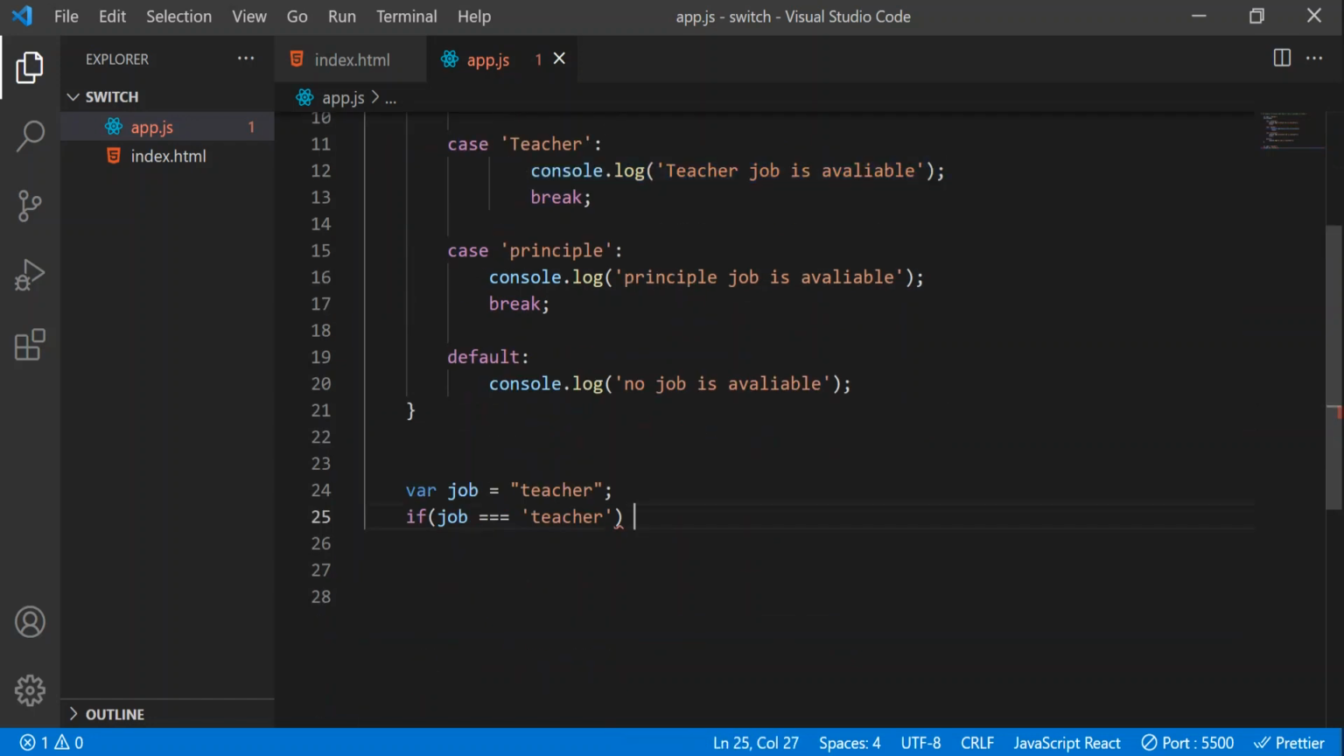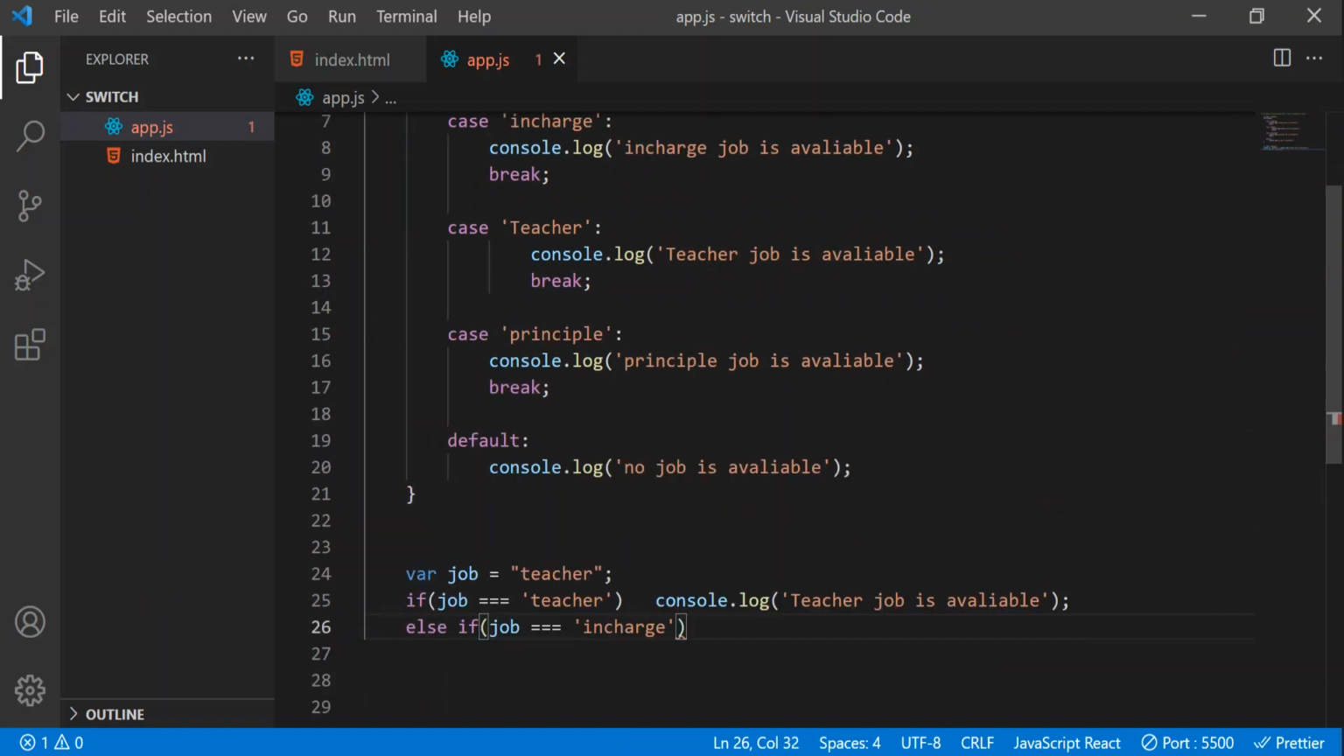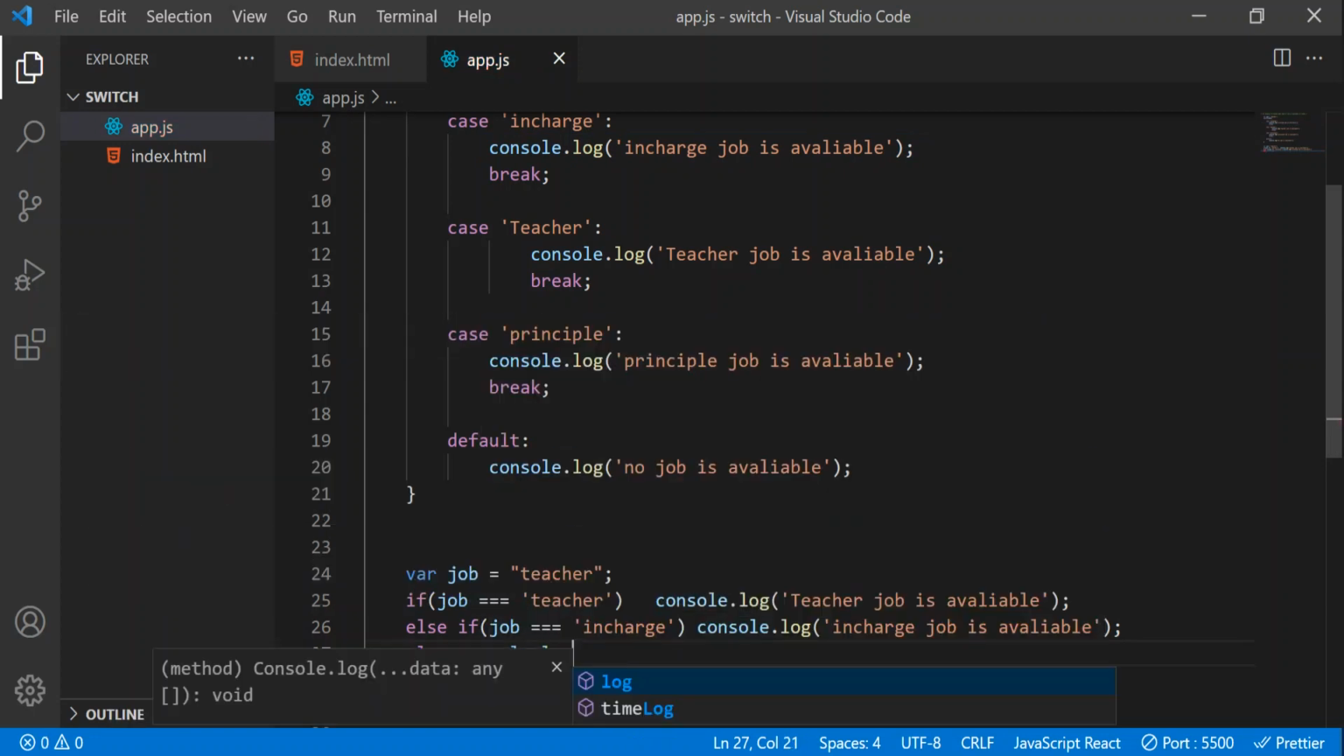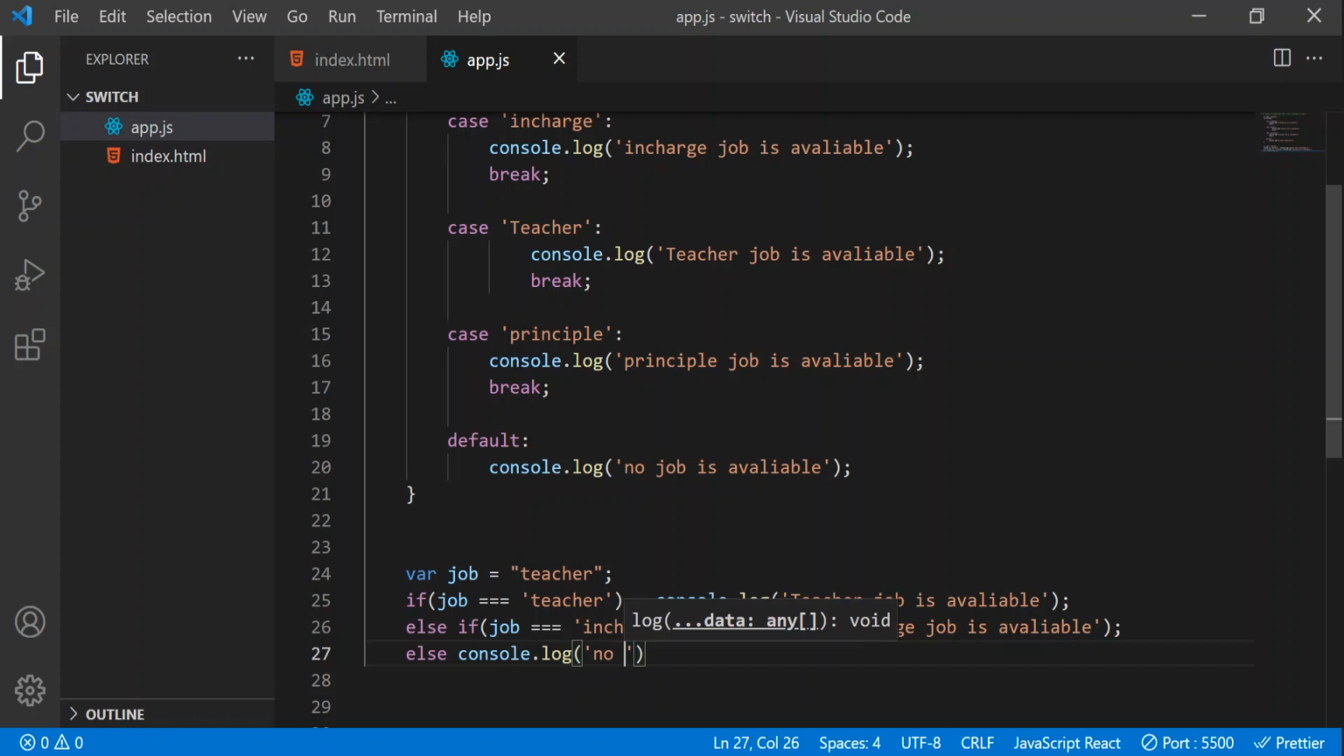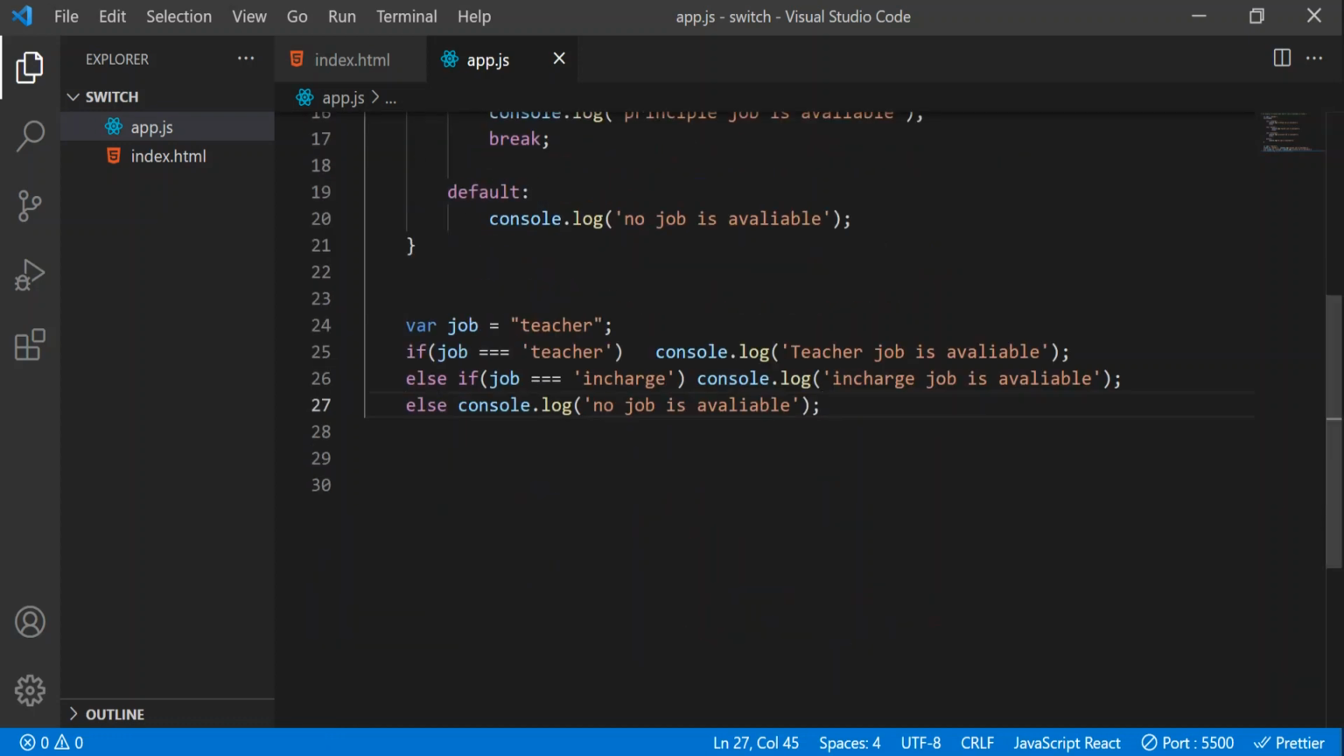So I'm copying this and pasting it over here, and then you have to take else if job equal to, let's say, in charge. Then again the same output, you have to print in charge job is available. So I'll copy that here, and after that we have to take one more else, let's write no job is available. Okay, now let's see what we're going to get as output.